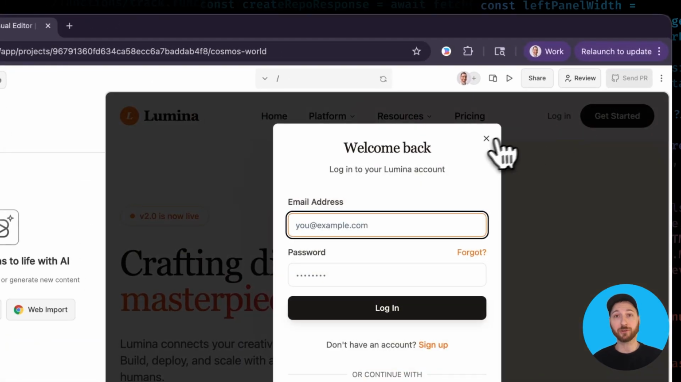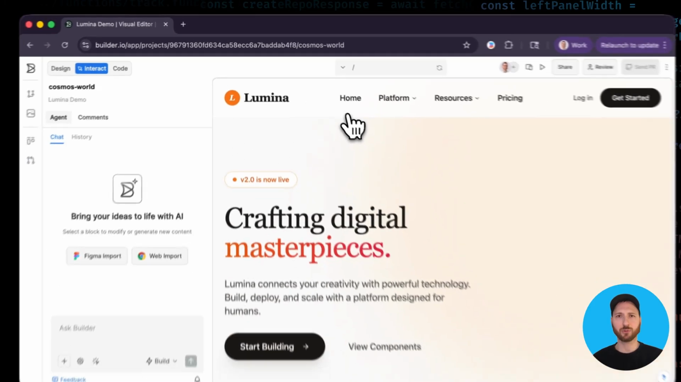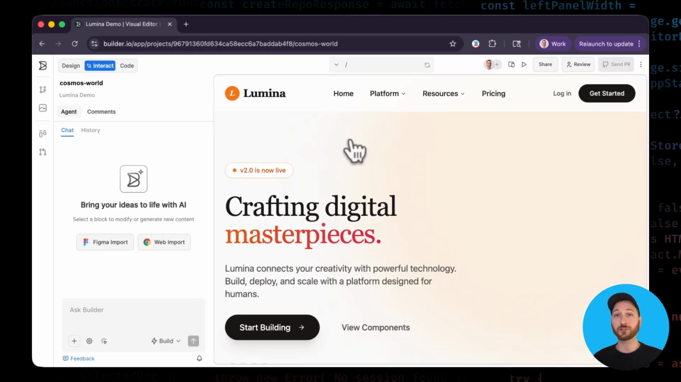This is a live preview of your application. Click buttons, test interactions, navigate between pages. Everything runs on your actual code in real time, so you can verify your changes are working correctly.